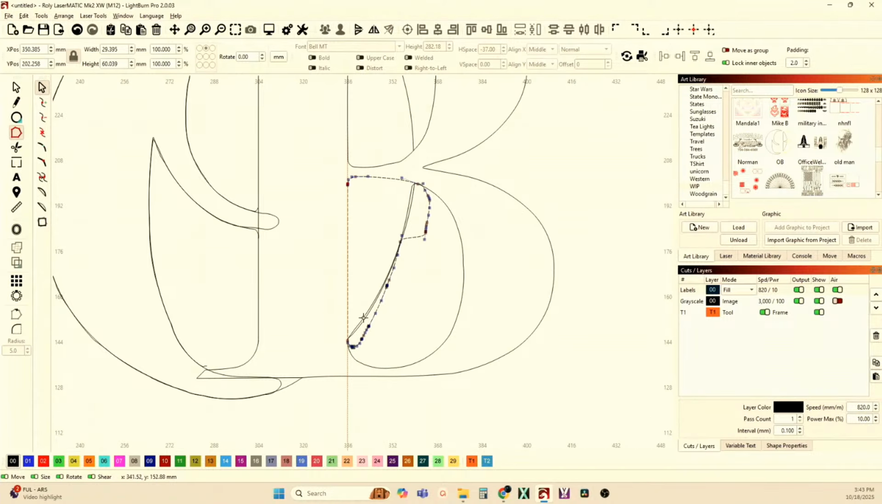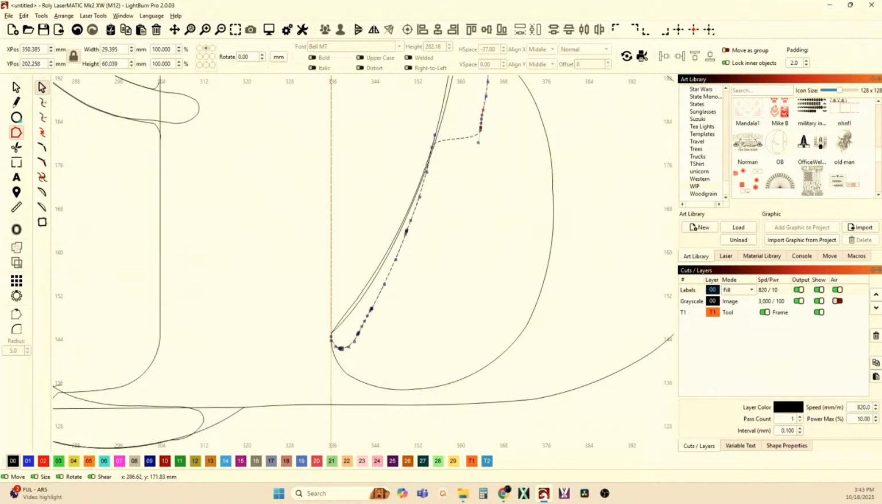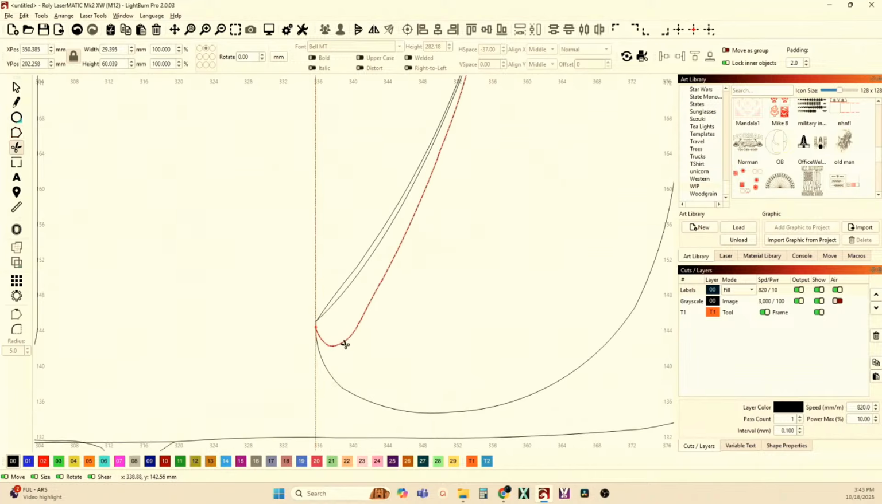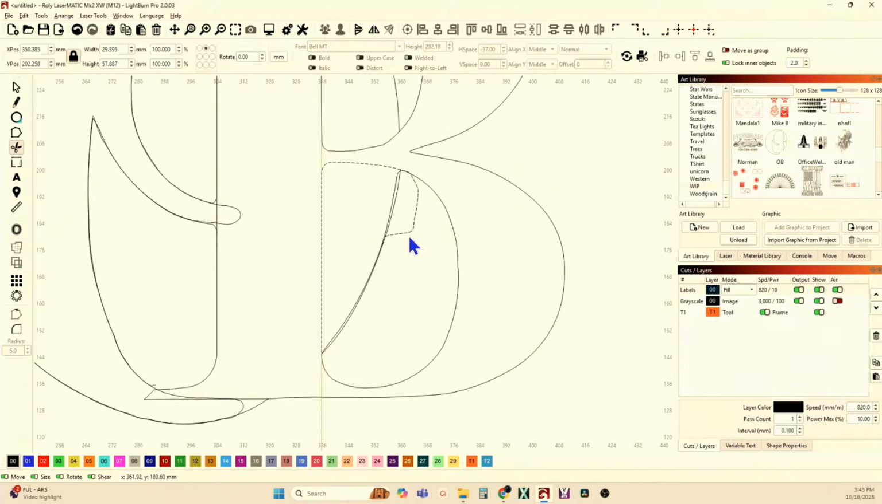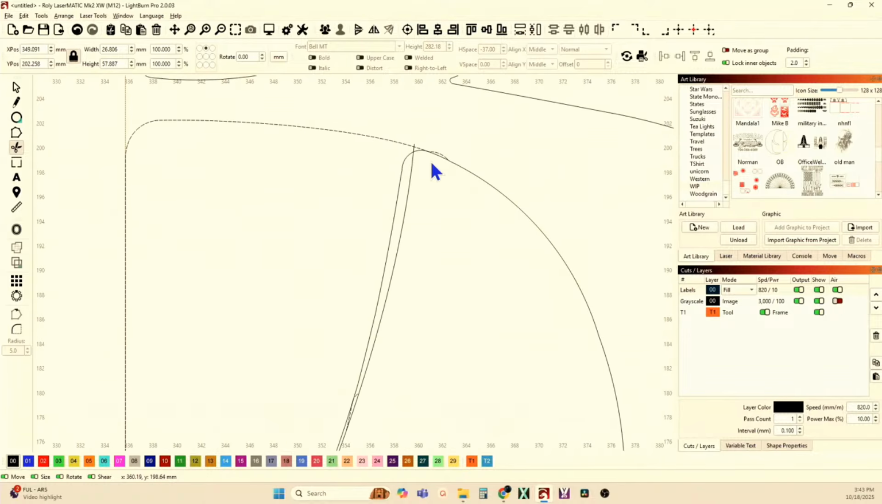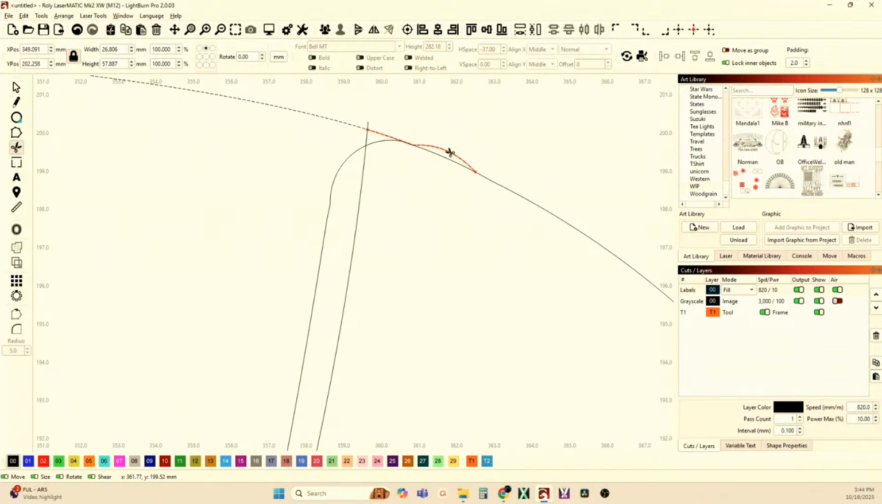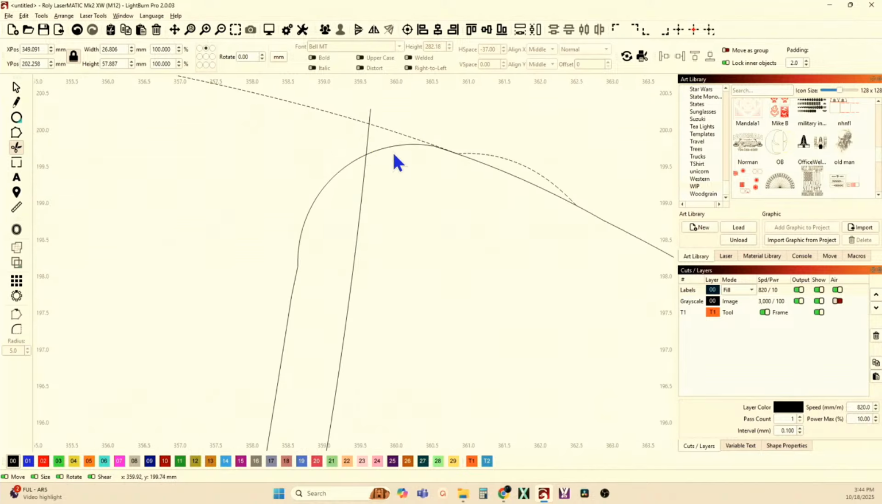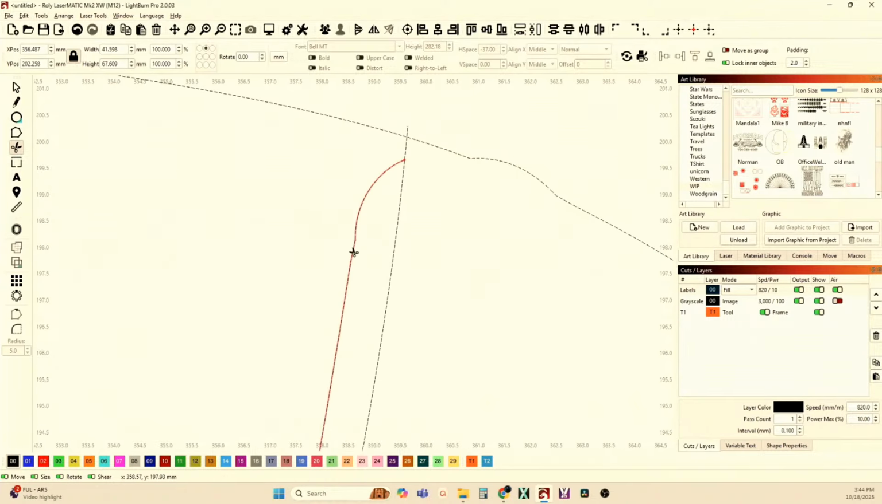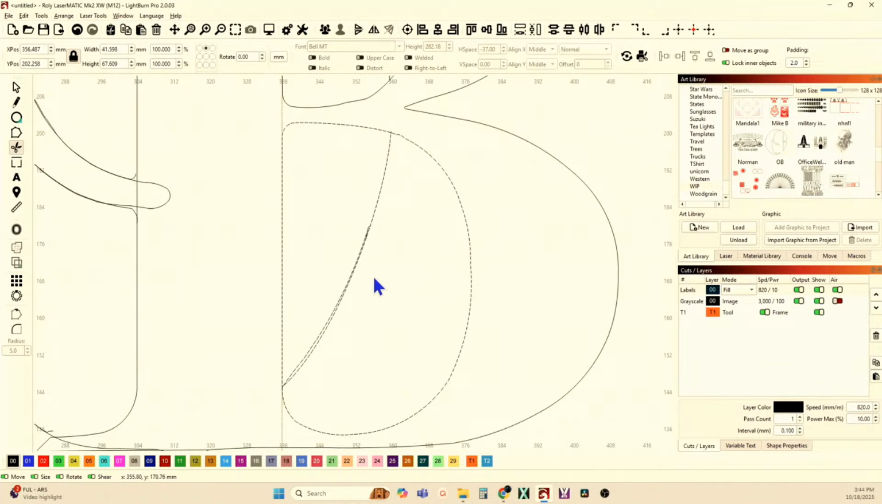So there's my B. So now I'll use my scissors. Cut that away, cut that away. Cut. Let's see. I don't want to get rid of that. I'm going to get rid of there. Come on. That put a hump in there. That's fine. Get rid of that one.